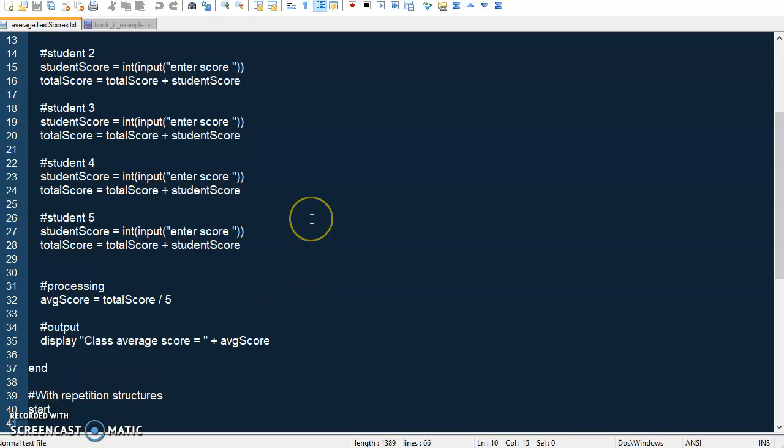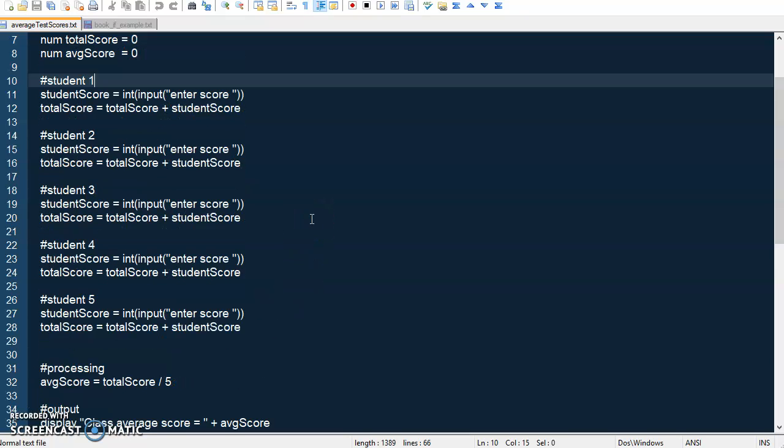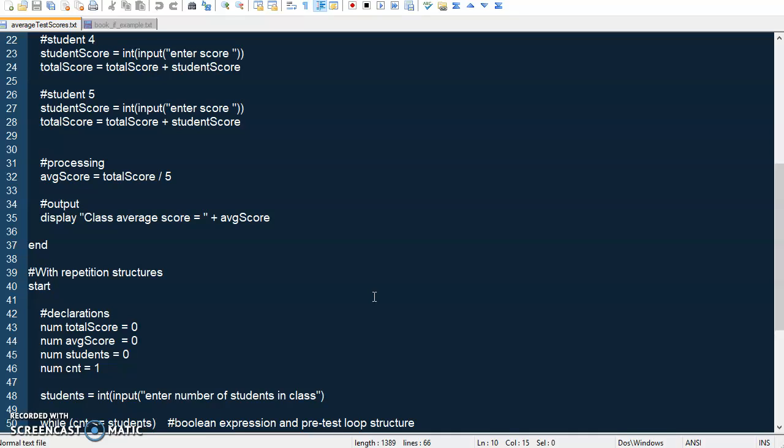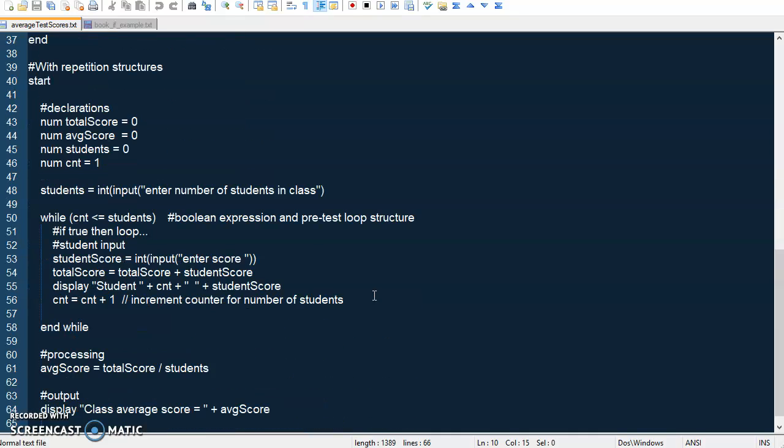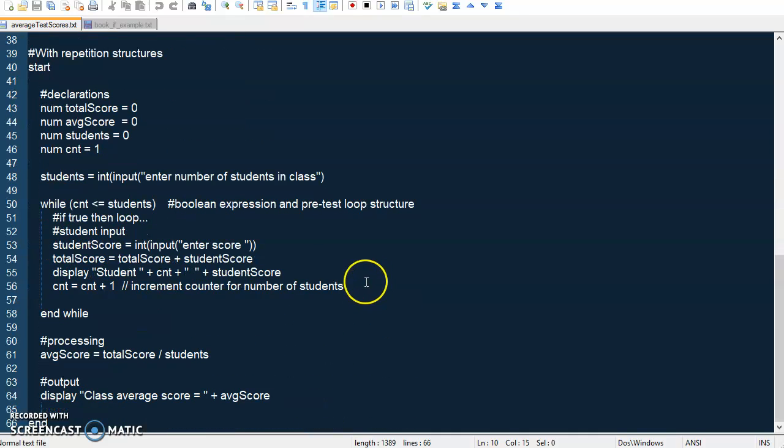This works fine if I have a class of 5 students, but seldom do I have a class of exactly 5 students. So what I've done here is I've come down and I've implemented a second pseudocode logic block that is going to use a loop, or a repetition structure.